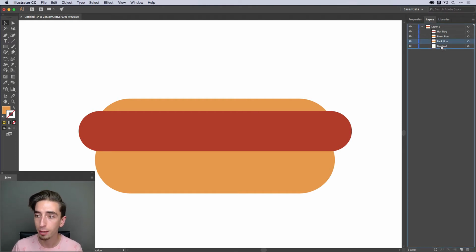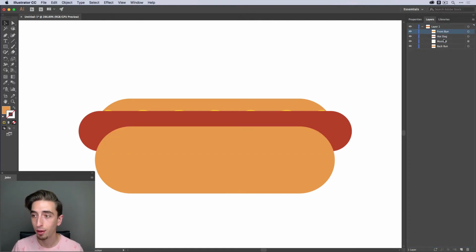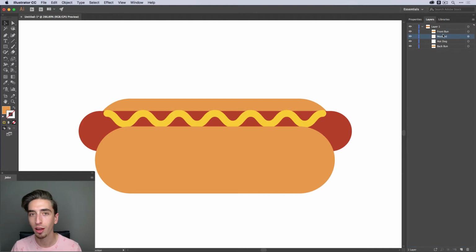I want the back bun to be on the bottom. I want the front bun to be on the top. And I want the mustard to be above the hot dog. So there we go. We can see visually the stacking order is correct because the stacking order is correct in my layers palette. And as I was moving that around, all I did was click on which object I wanted, hold down on it, and then drag it up or down in the list.